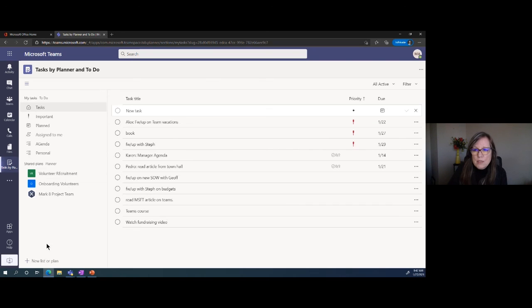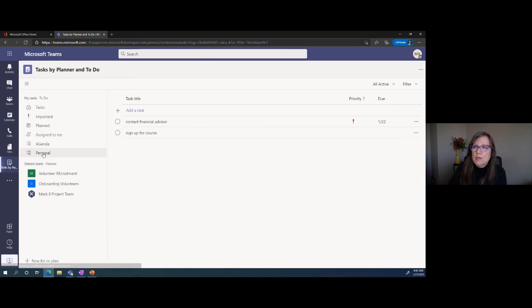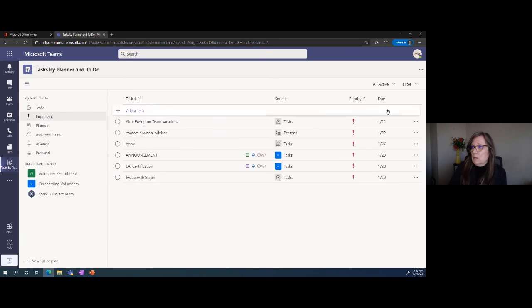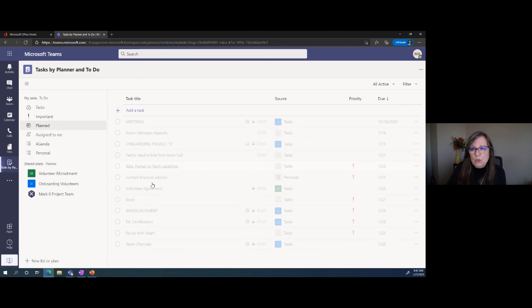One other quick little thing is you can create your own list or plan. I've got one here that you can call personal. I'm keeping track of my own personal tasks, contact financials, sign up for a course, those sorts of things. You can also sort so that all of your important tasks come up. So this has been really good.